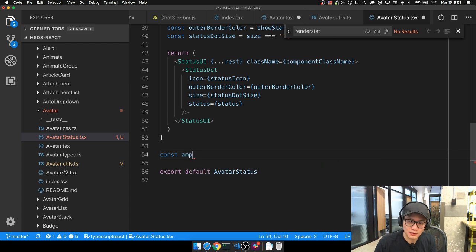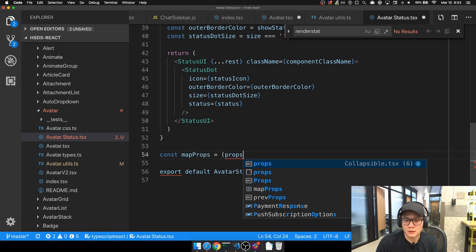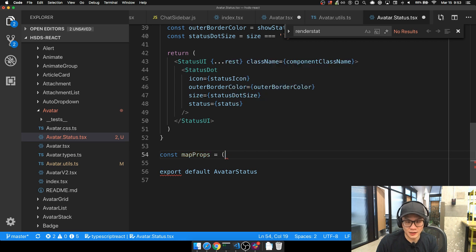Sure. So mapProps, what does it do? It is a function that takes in props. No, it is a function that takes in mapProps. Naming is so hard. It is a function that takes in that and also your wrapped component.